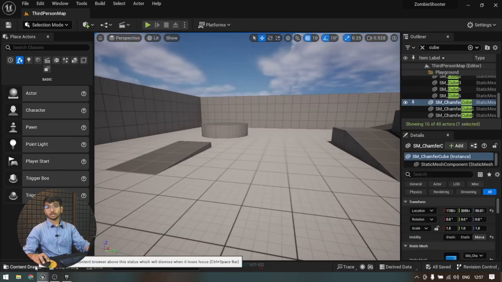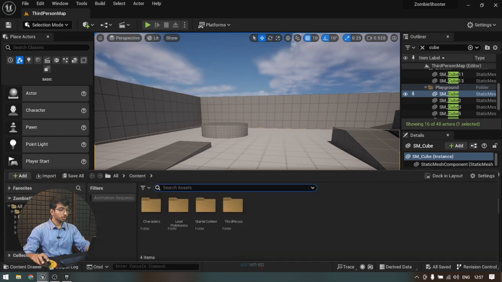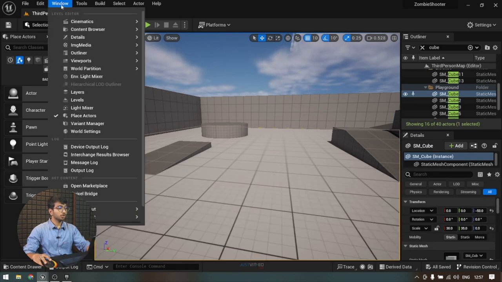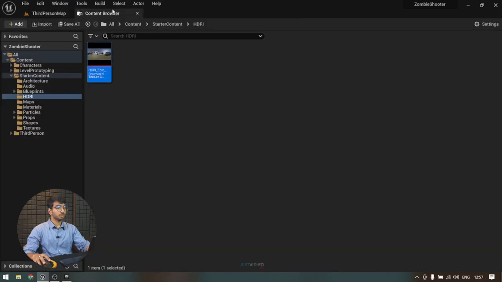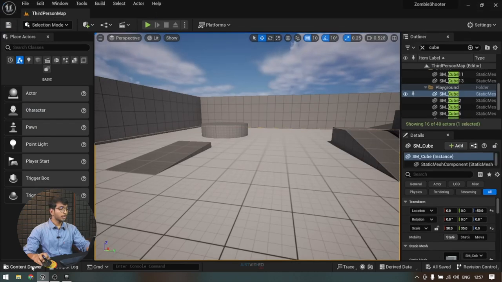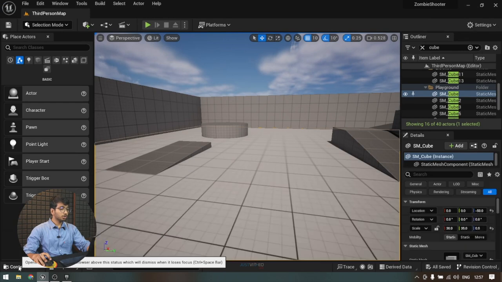Now starting with the coding part. The coding part is very simple, I'll tell you. So this is the content drawer. You can also dock it. You can also click on Windows to get a content browser, and you can dock it here. But I prefer content drawer, as you get a lot of space here. So we'll click on the content drawer.